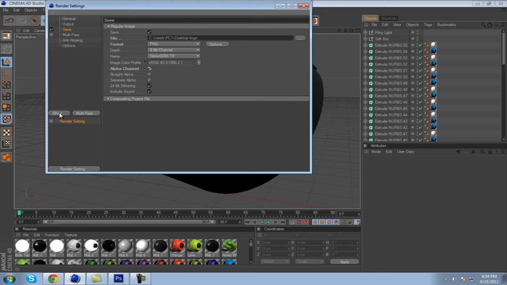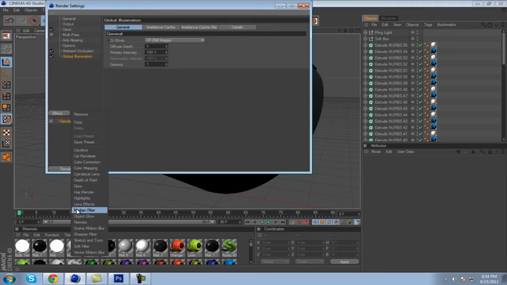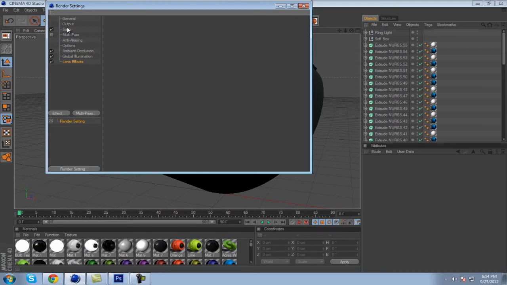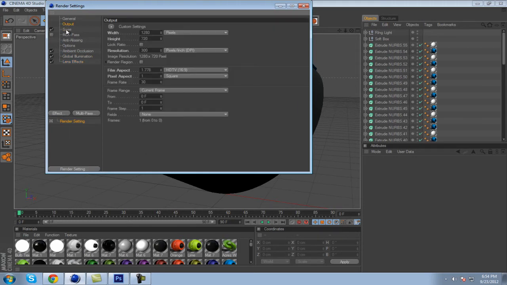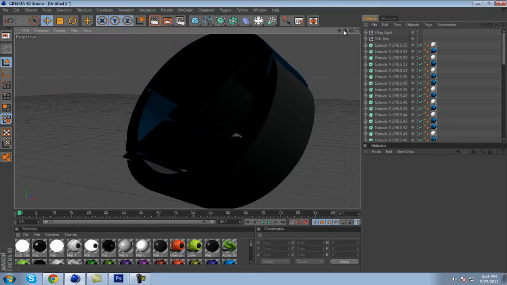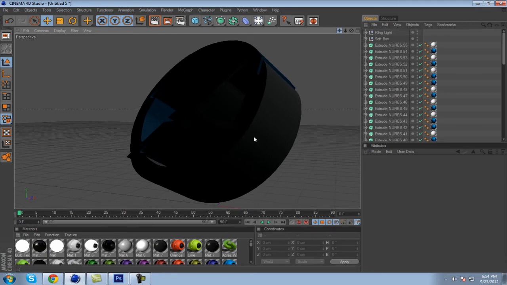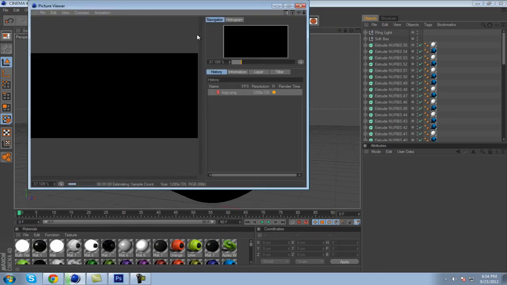So now what you need to do is go to effect and click ambient occlusion, global illumination, and lens effects, and you can just go through these and see if everything's right. And now you're gonna have to reshape it and get everything to the way you like it. So now just render that out, and I will be back when it's done.